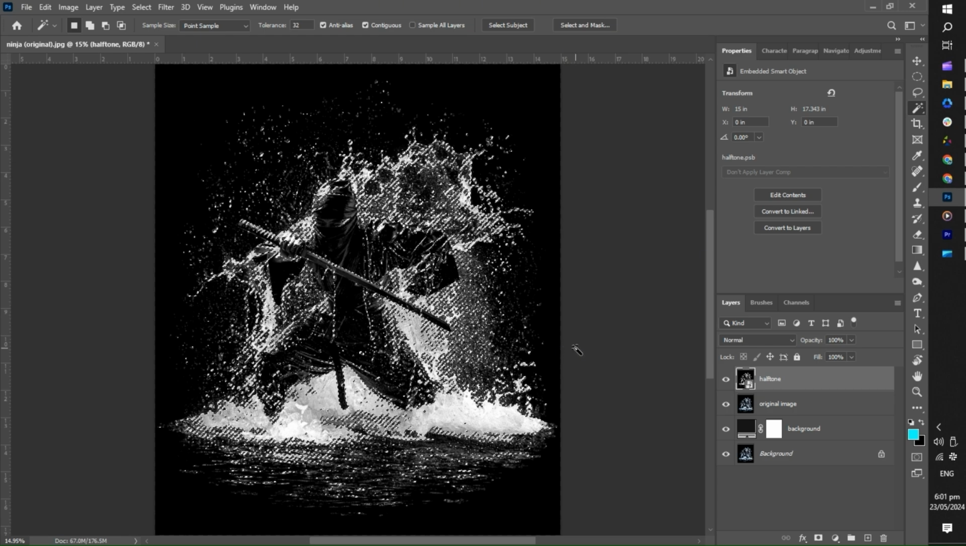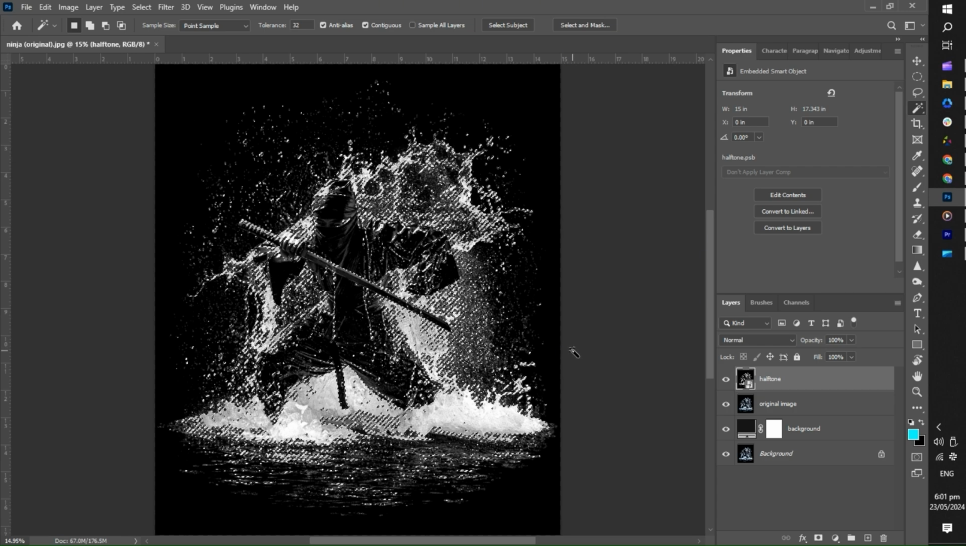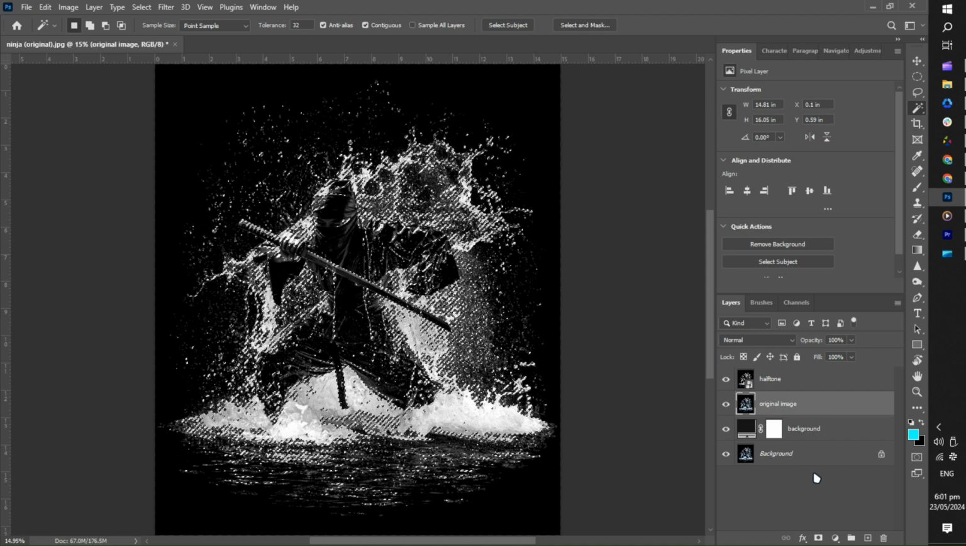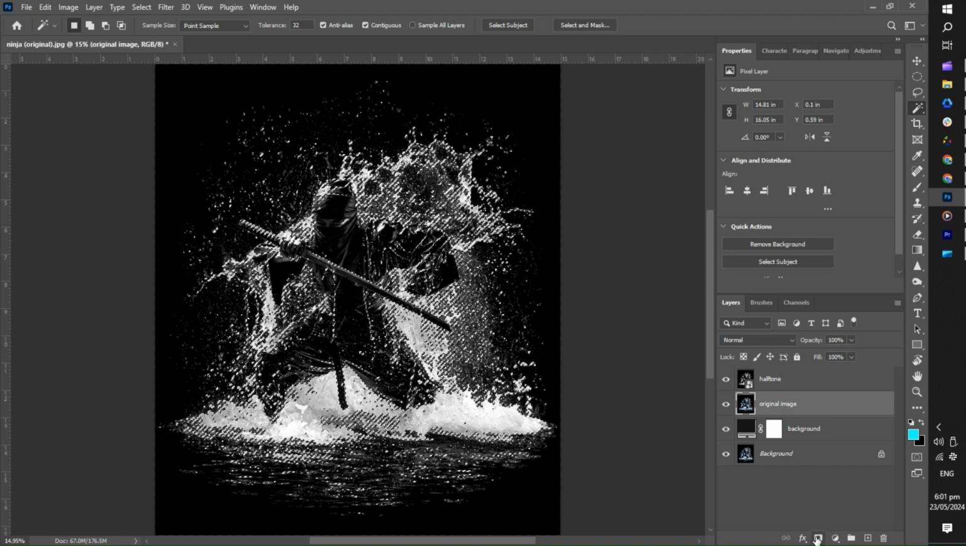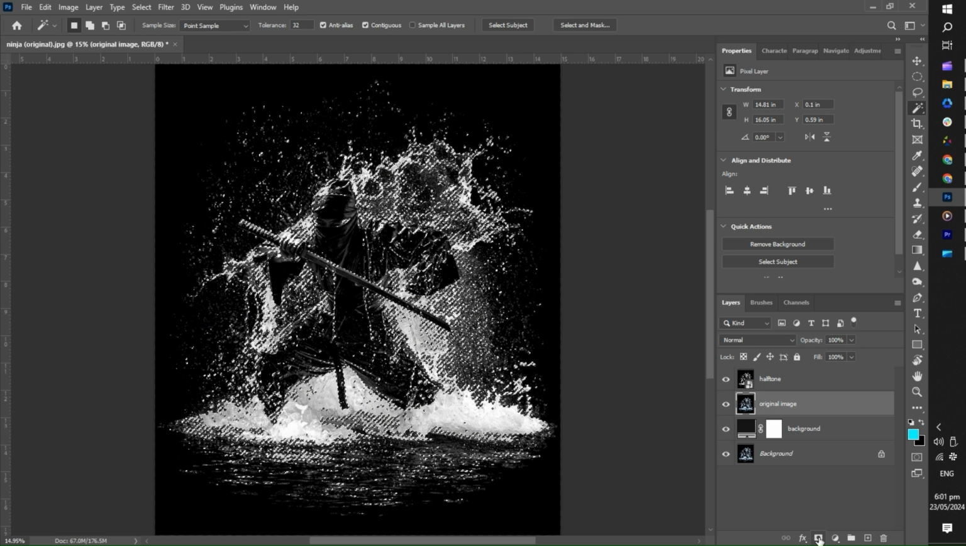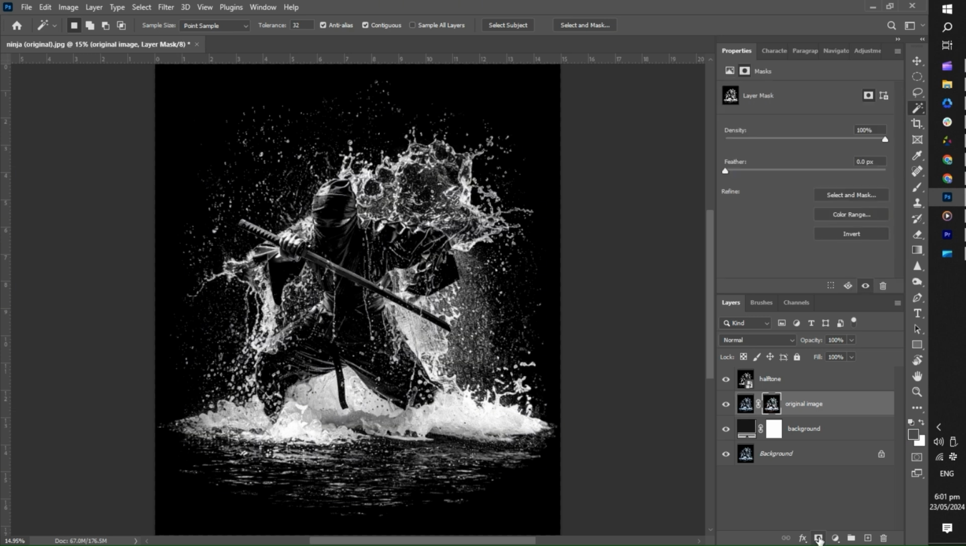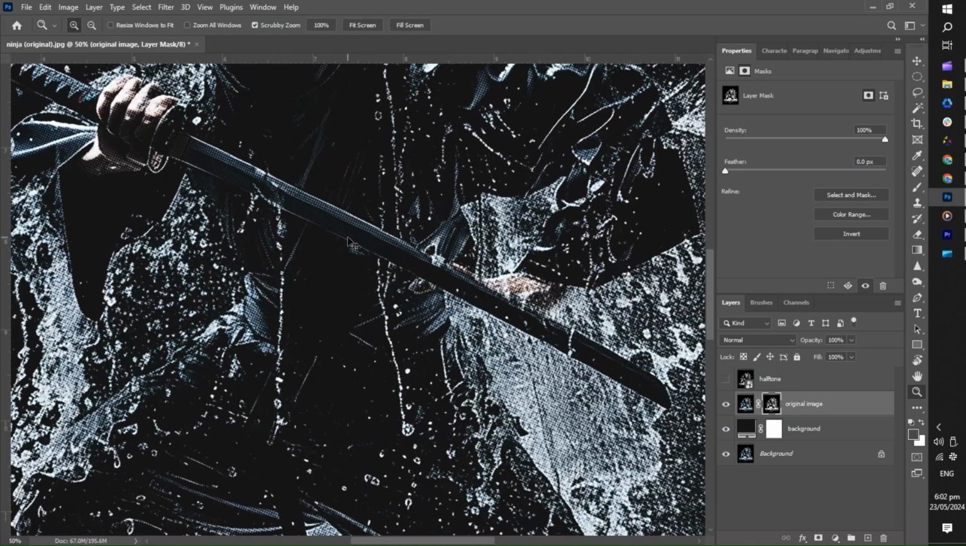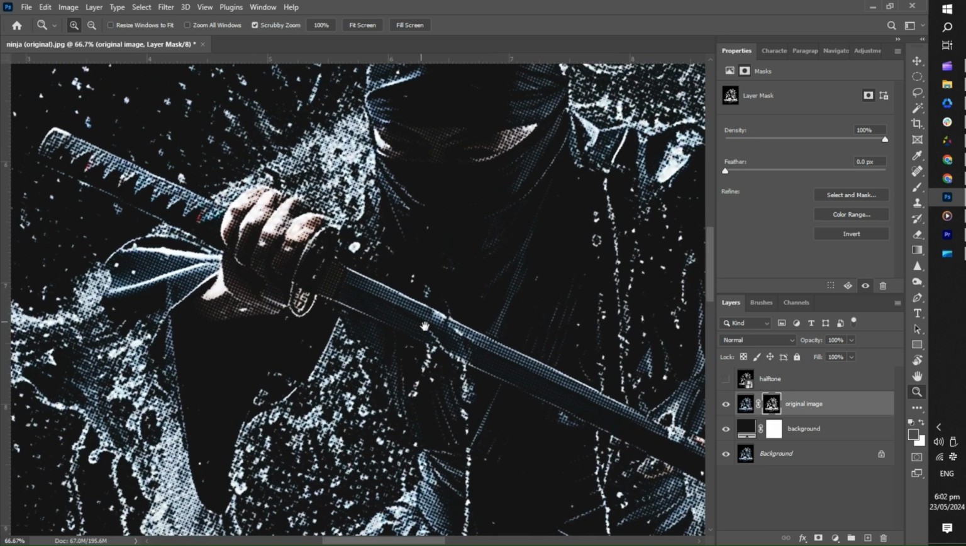The next step is to go to our Layer panel and select the original image layer. After that, go to the bottom of the Layer panel and you'll see a small rectangle icon with a circle inside, which is the Add Layer Mask icon. Just click on it. Finally, click the eye icon next to the halftone layer to hide it, and zoom in on the image. Voila! Our halftone effect ninja is done.